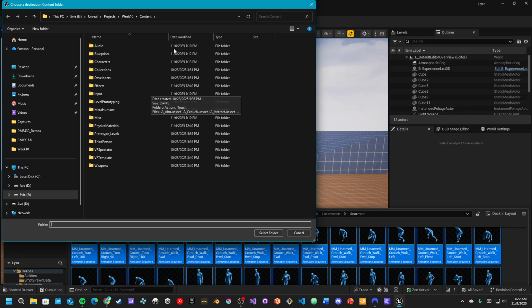But all you want to do is go into whatever new project you have and look for its content folder. So I'm in projects week 10. That's what I called this template, which I should change. And I'm in the content folder. Now I would just click select folder, and then it would migrate all the stuff.